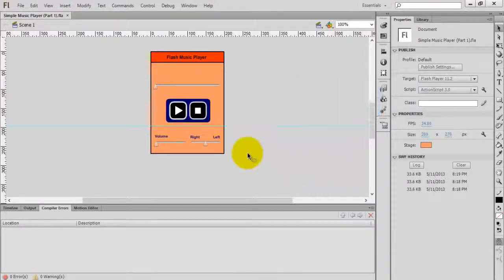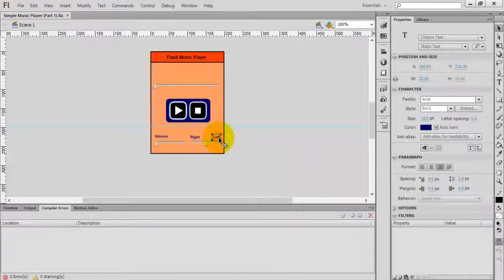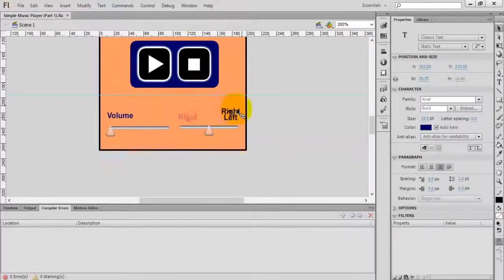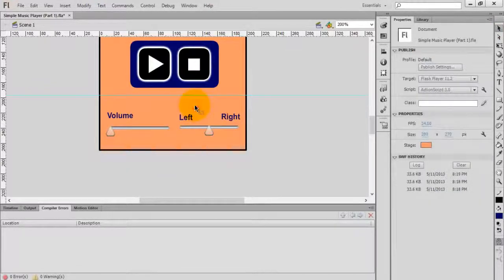Okay, in the last video I wrongly said this one is left, this one is right. Actually this side is right side, I'm sorry for that, and this side is left. So this side is right, this side is left.